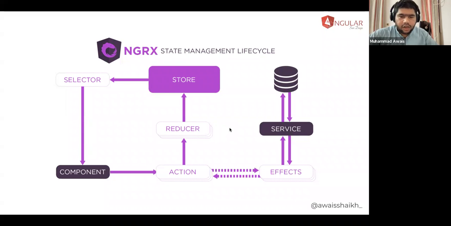Okay, so this was all about the state management of NgRx. There is a cool documentation of NgRx as well. You can visit ngrx.io. It's been documented very well, so you can see all kinds of concepts there.